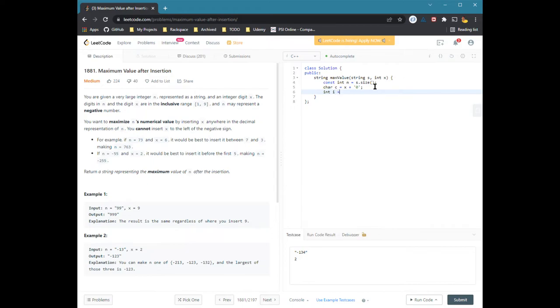We need to start from 0 if s is not negative, otherwise i should start from 1. There's a very nice trick to do this. We can do a comparison: if s of 0 is equal to the minus sign, this will return true, and true converts to the integer 1. And if it's false, i is going to be 0.